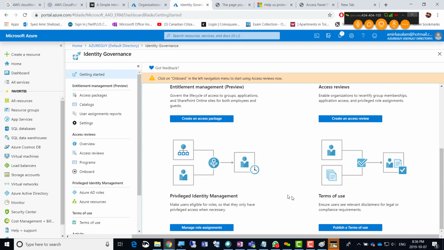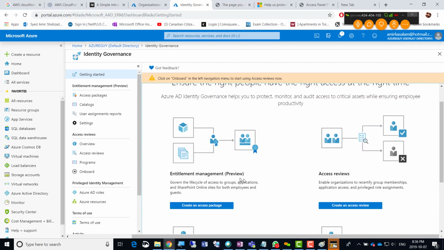So that's a pretty cool concept here. Terms of use, ensure users see relevant disclaimers. You can create disclaimers here for legal or compliance requirements, which is very cool. So already the first one is entitlement management, and that is in preview. So there is that message on top: click on onboard in the left navigation menu to start using access reviews now.